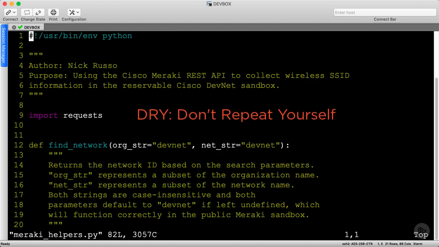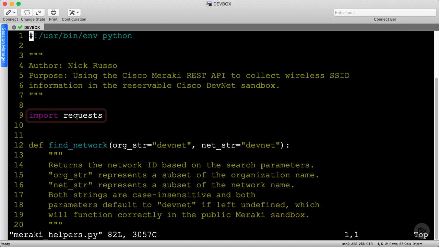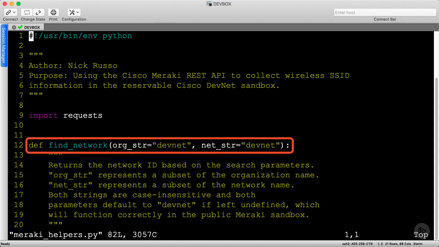The purpose of this Python module is to encourage code reuse by defining common functions. Sometimes we call this DRY, or don't repeat yourself. We begin by importing the requests library since we'll need HTTP client support. The first function is called findNetwork and takes 2 arguments. The organization string represents the organization to search for, and the network string represents the network name to search for within that organization. The function returns the network ID associated with that network.